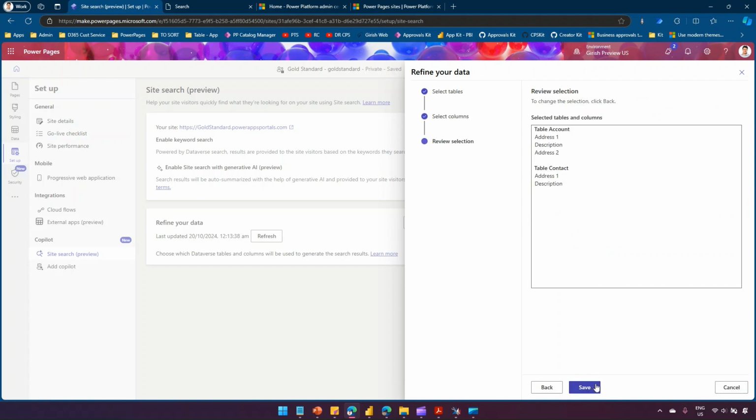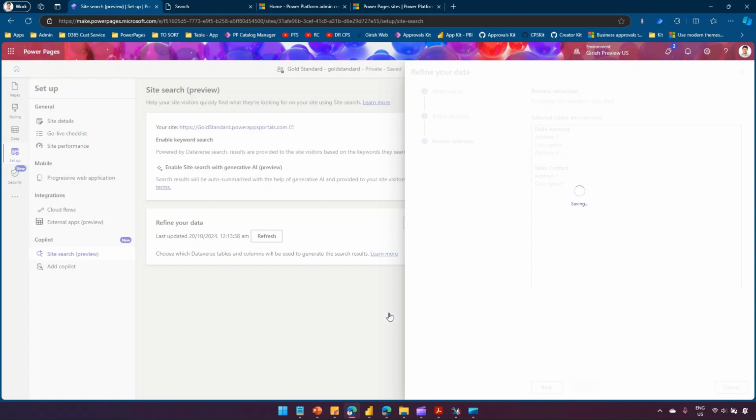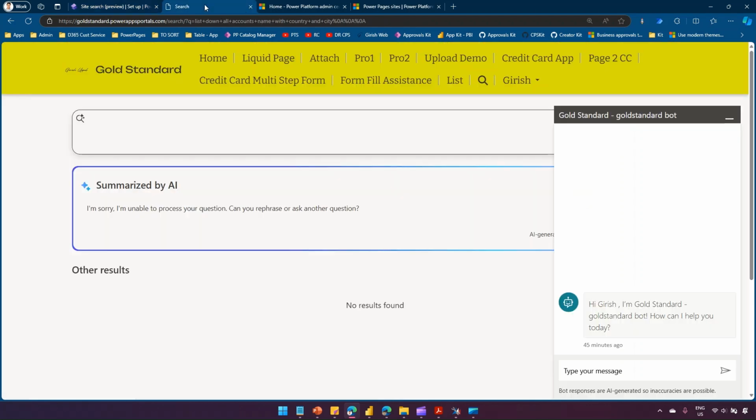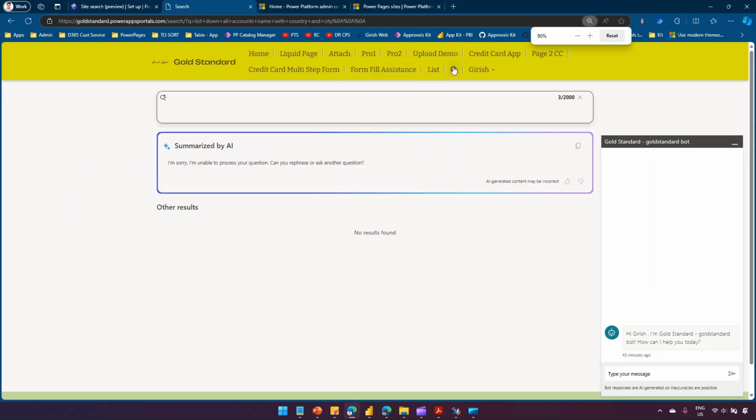Once I'm satisfied with this, I'll click on done, and then save. This refinement will happen in the backend, and then it will start parsing that information and give you the search results accordingly. Now, how can you preview that once the configuration is done in your website?